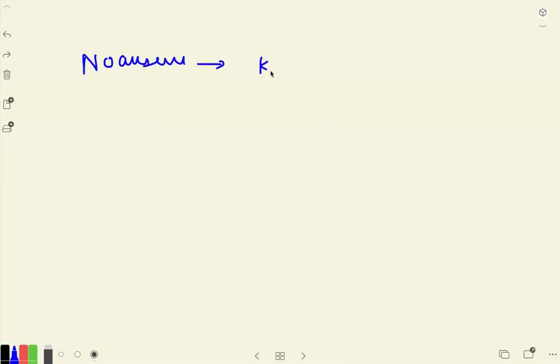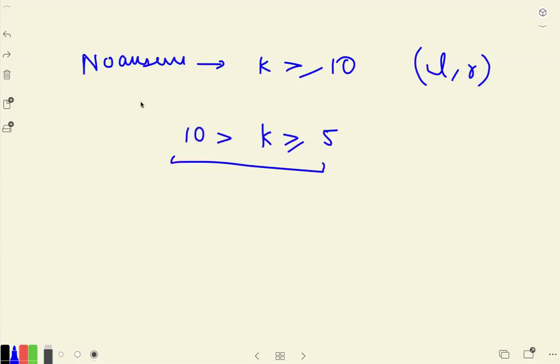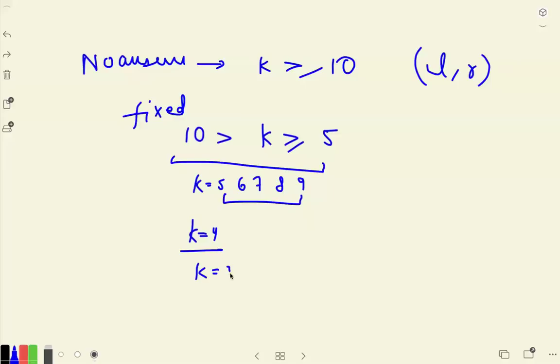So my observation was that I have no answers for k greater than or equal to 10. If I take any L and R for k greater than or equal to 10, I have no answer. Then for k greater than or equal to 5 and less than 10, I have some answer which is fixed. As in, if you take k equals 5, 6, 7, 8, or 9, answers are going to look the same. Then for k equals 4, there was some other answer. For k equals 3, there was some other answer. K equals 2, there was some other answer. And k equals 1, there was some other answer. Any problem in this part?